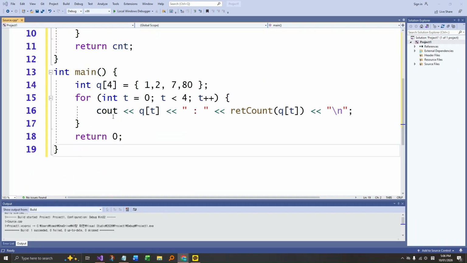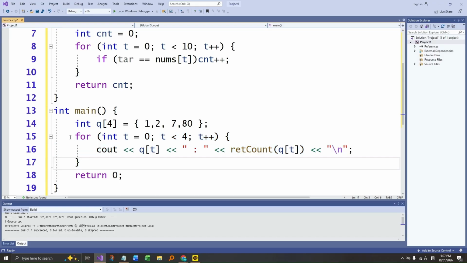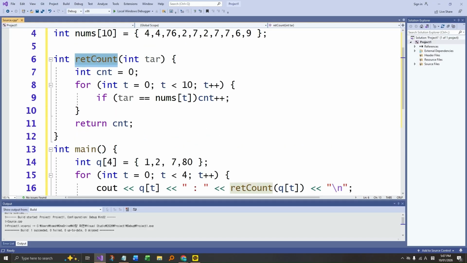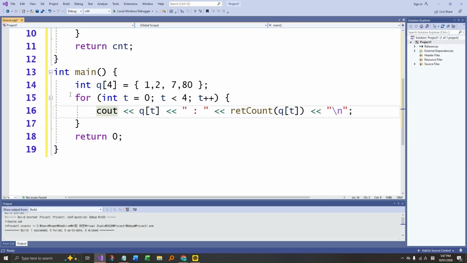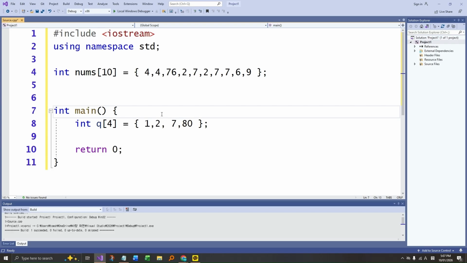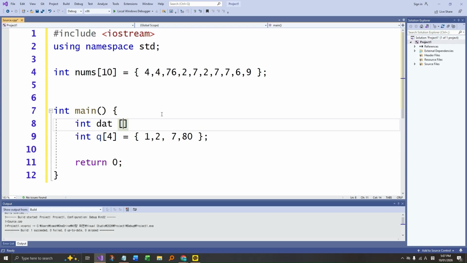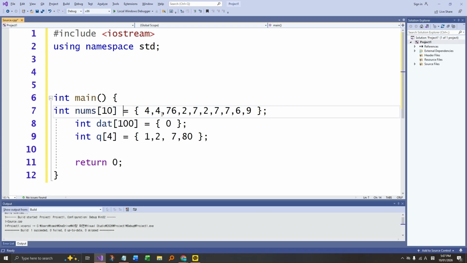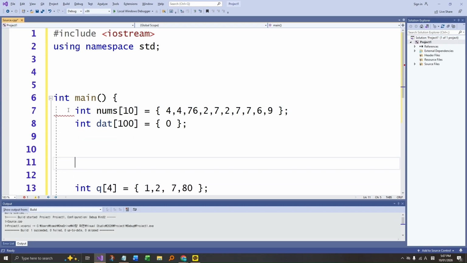Well, as you probably can tell, this code is very slow because of the nested loop. Since the return count function has a single loop, eventually this chunk is a nested loop. And so in this case, I don't need the return count function anymore. Instead, I'm gonna use the DAT array to make this code faster. And just so you know, we don't need the global variables as well. And I'm gonna register each element in the numbers array.